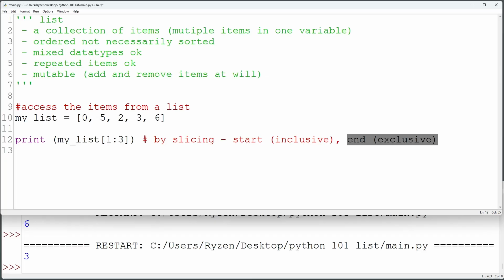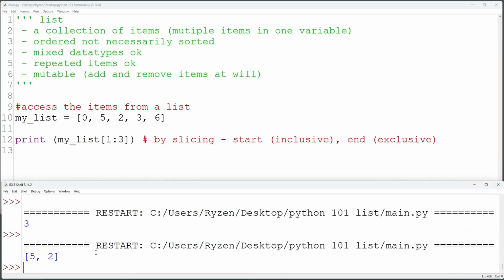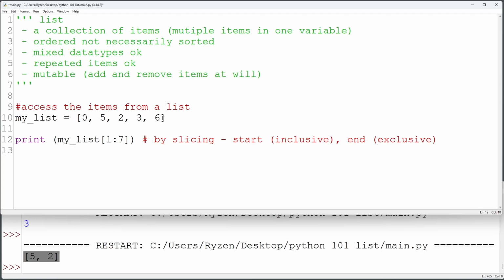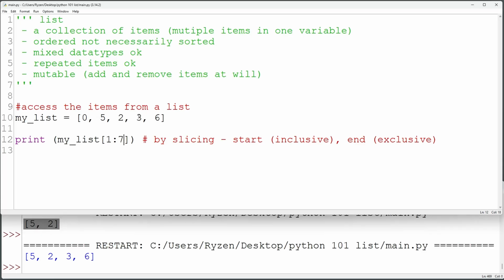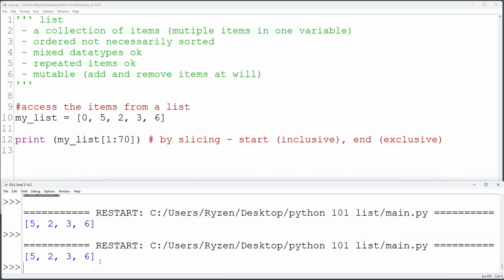It will include number 5, and we will include number 2 here. So if I run, I get 5 and 2. What if I go out of range to the right here? 7 is definitely out of range. It will go out of range, but you will not get your error, and it will print all the way here. So if you put 70, which is obviously out of range, it will still just work fine.